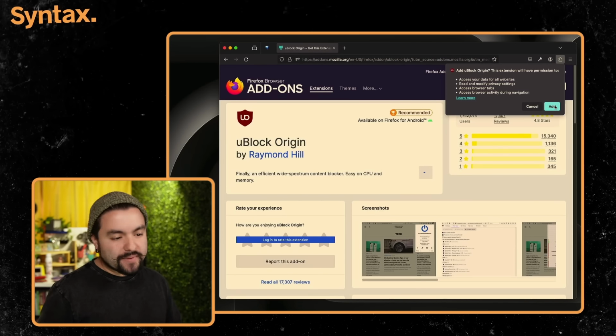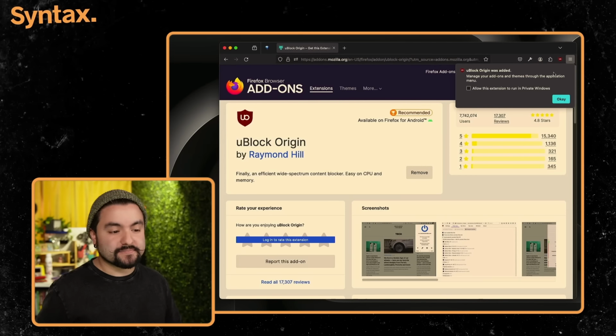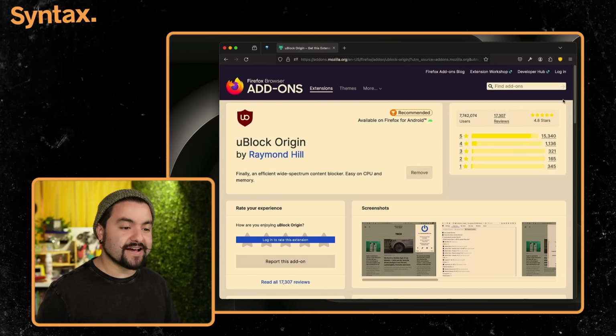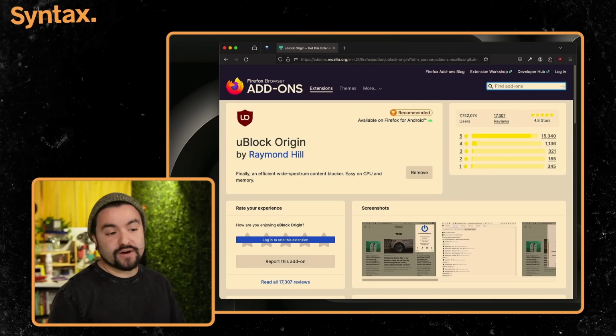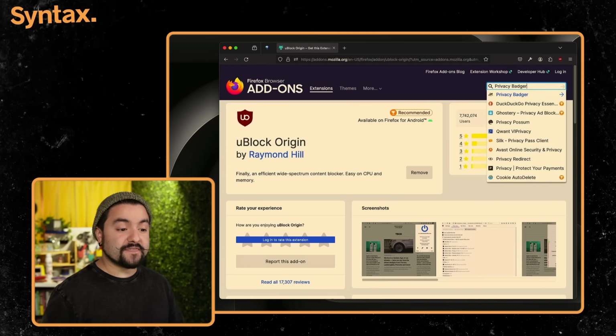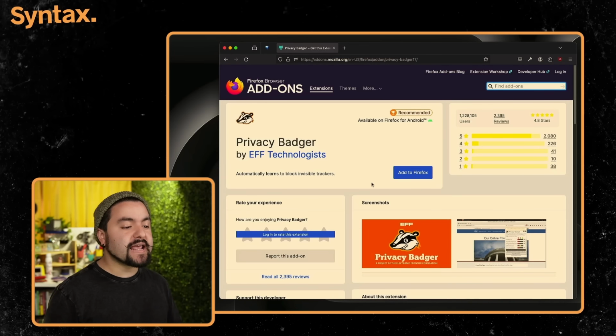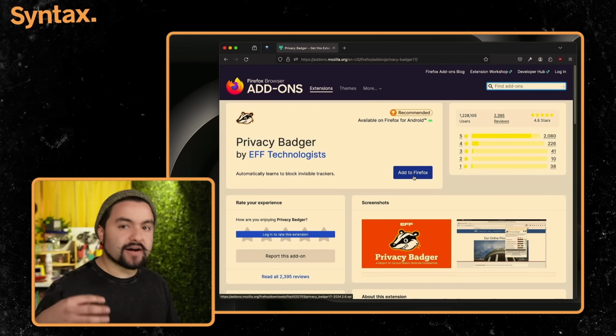So you may or may not use an ad blocker. I like to use one because it makes the web usable in a lot of places where it's not. So yeah, uBlock Origin is awesome. The next one is called Privacy Badger. And this is from the Electronic Frontier Foundation, and it automatically blocks tracking scripts.